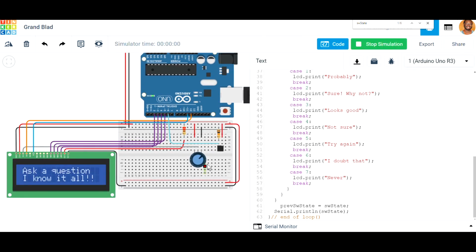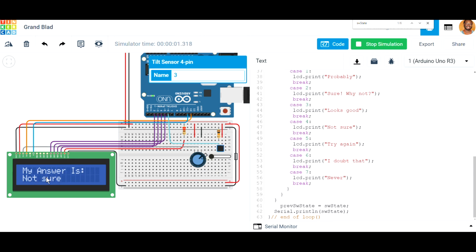So start simulation, then it says ask the question, I know it all. Select the switch, switch on, it says my answer is not sure, down, tilt again, same, tilt, says never, not sure, I doubt that. Looks good. Okay, looks good.